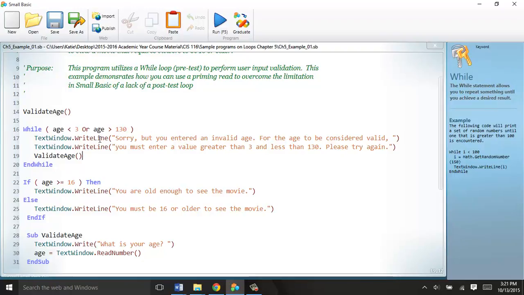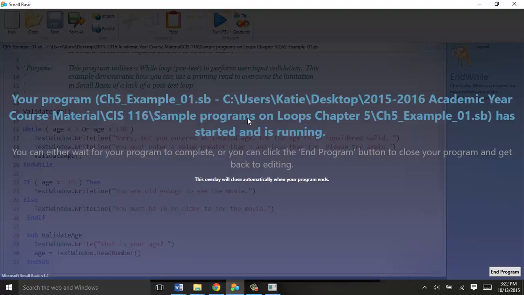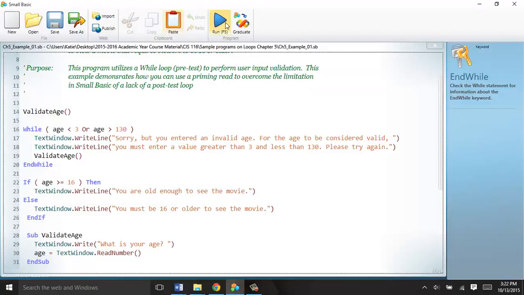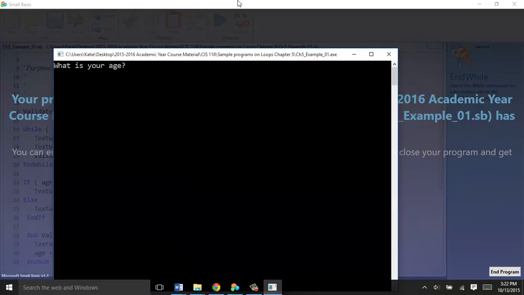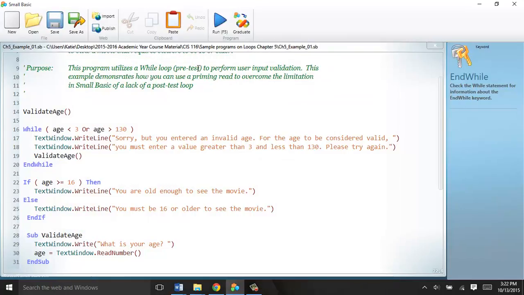Once it's a good age, we break out of this end while, and then we check to see if it's 16. So if age is greater than or equal to 16, they can watch the movie. Else, they can't watch the movie. So we have an if-else and a loop that does our validation. So that's one simple example. You run it, and you'll be using these in the homework too, so it's important to check them out. Okay, what's your age? Remember, 104 is not valid, not old enough.